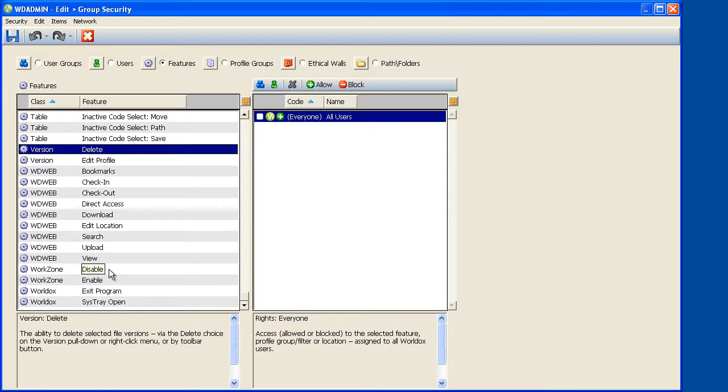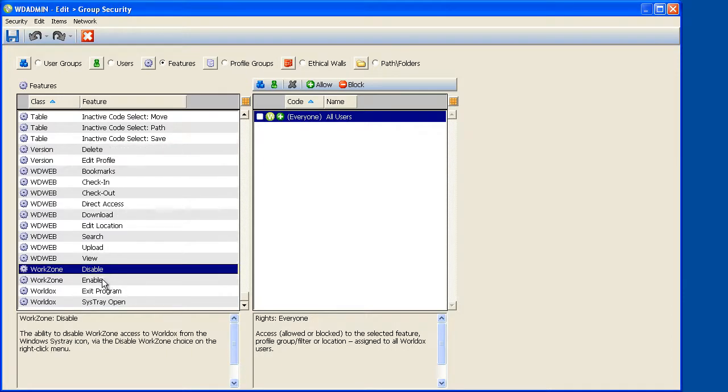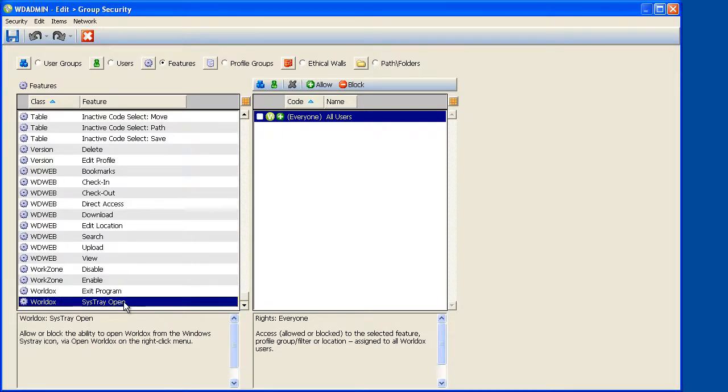Work Zone Disable and Enable. These will give you access to the Worldox interface through the system tray icon in the lower right hand corner of the screen. Worldox Exit Program and System Tray Open. Being able to exit the Worldox program by right-clicking on the Worldox icon in the system tray, and System Tray Open, as it says, being able to open the program through using that icon. This will conclude our discussion of the Worldox feature list.